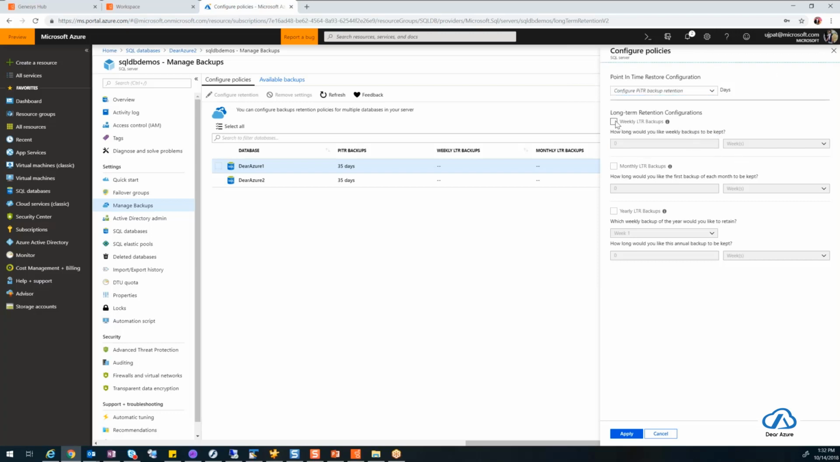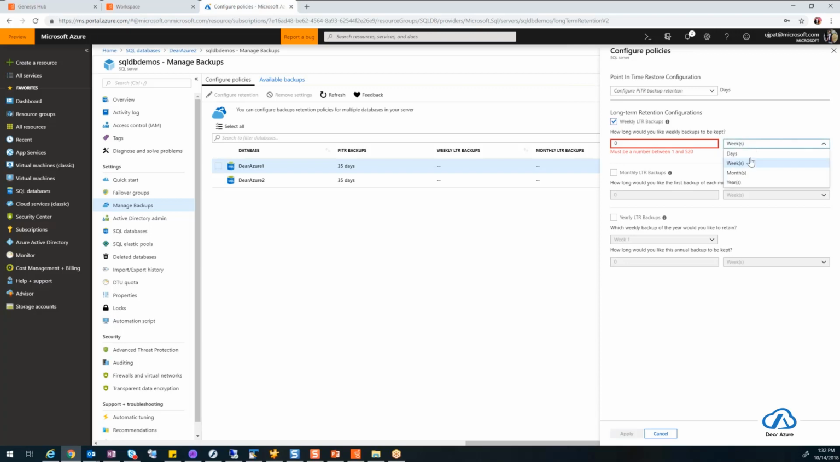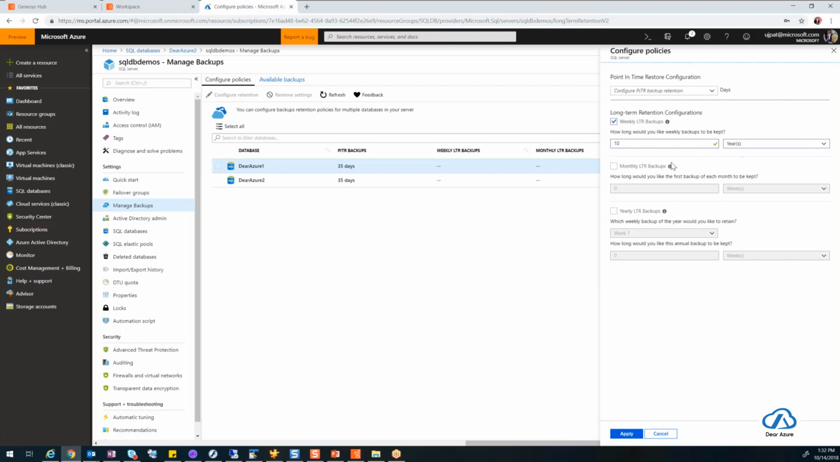What if I want a long-term backup? I get an option to store it for a number of years. I want to keep it for 20 years. Okay, not 20 years, it will only allow up to 10 years. So I get an option here. I want to keep my backups for the next 10 years for the database, so I will go ahead and configure this long-term retention.